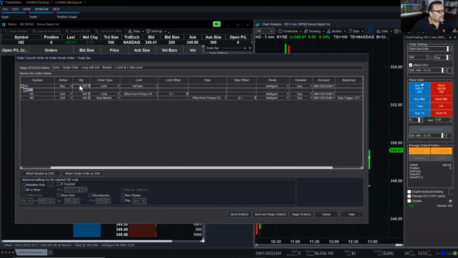So I'm going to do 100 shares. I'm not sure, I have my default set to 100. So let me switch all the quantities to 100. So I'm going to hit take Home Depot at 100 with my limit. And here's where we decide where to put in the price. We're not going to work with offsets, so we're going to ignore this column that says limit offset.